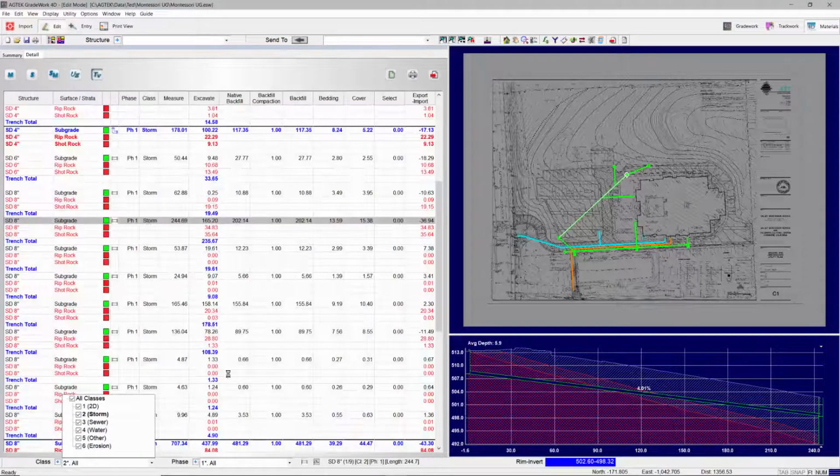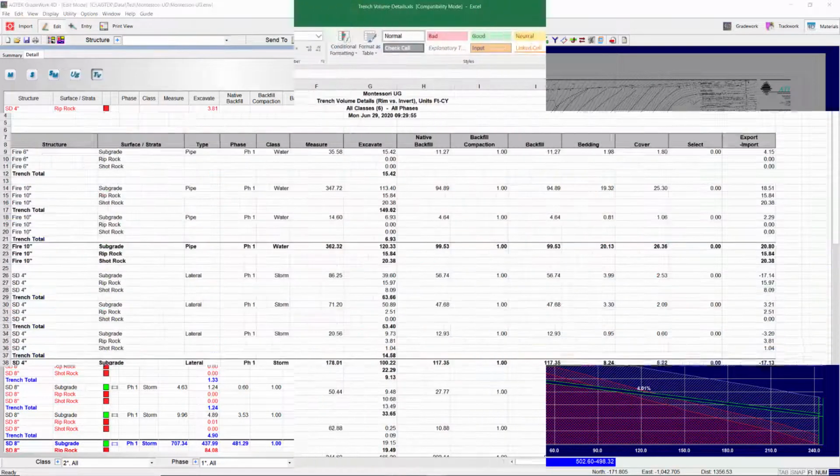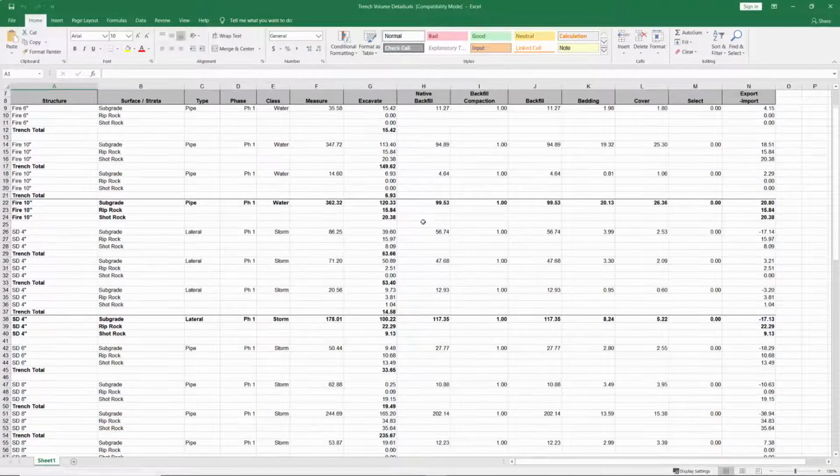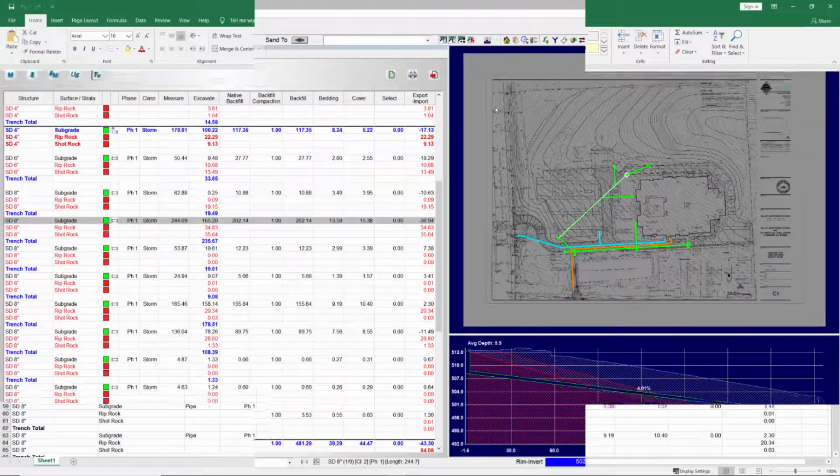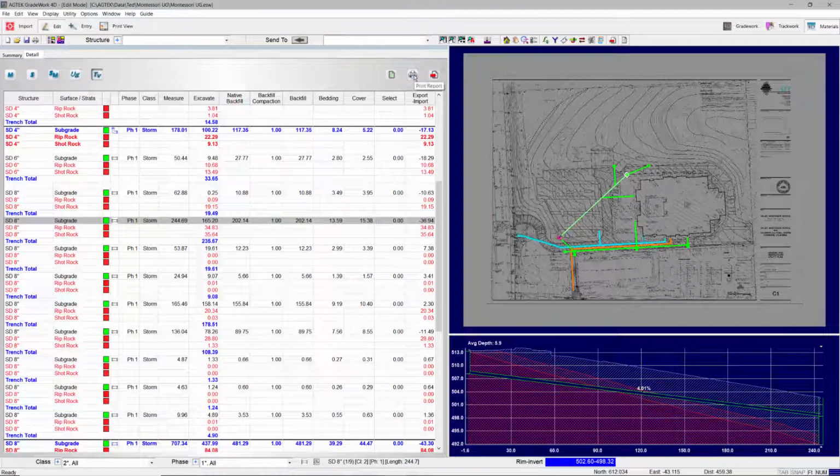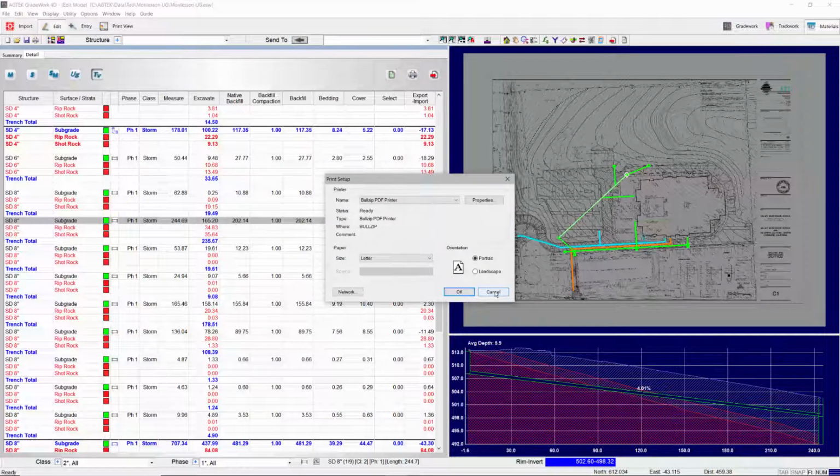Click the Export to Excel button to create an Excel spreadsheet. You can import the Excel file into your estimating software. To print the reports, you may click the Print button to send them directly to a printer or PDF file if you are using a PDF printer.